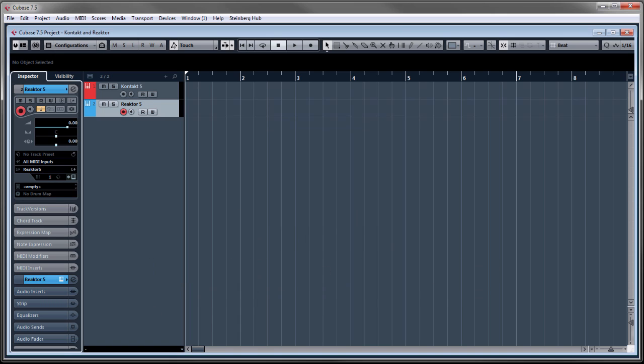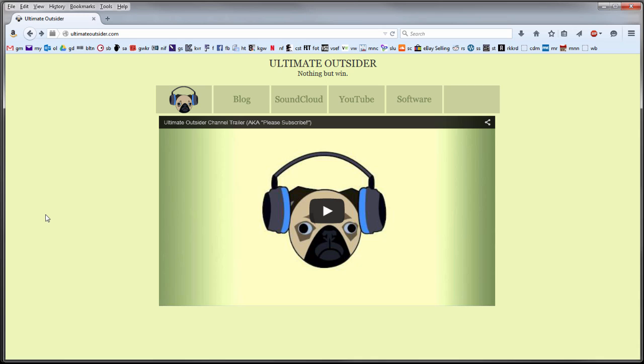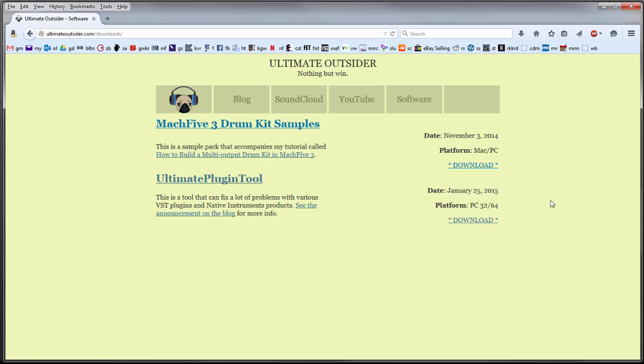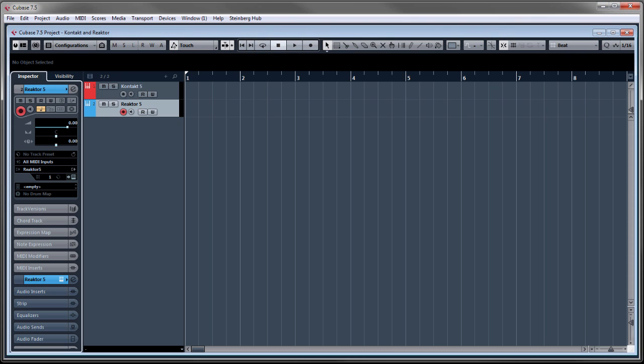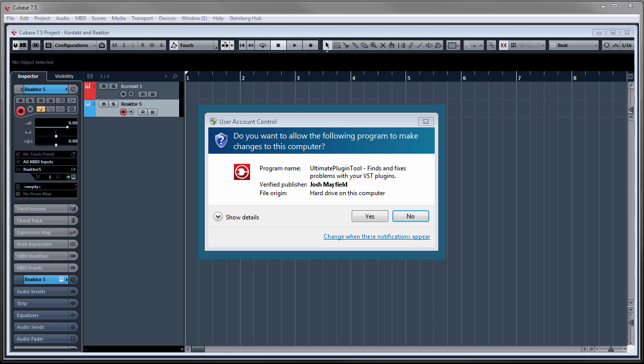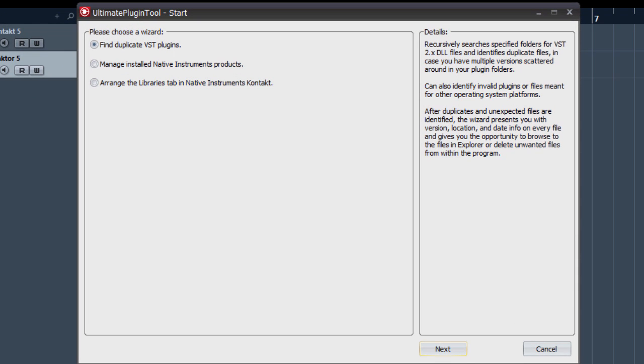So first off, you're going to want to go to ultimateoutsider.com, and once you're there, click Software. And that brings us to our downloads page, and you can see Ultimate Plugin Tool right there. Just click that link and download it, and then install the application once the file is downloaded. Okay, I'm going to launch the program now. Now, if you get a User Account Control dialog box, just click yes. All right. So first off, we're going to use the Find Duplicate VST Plugins option. So I'm just going to do that and click Next.